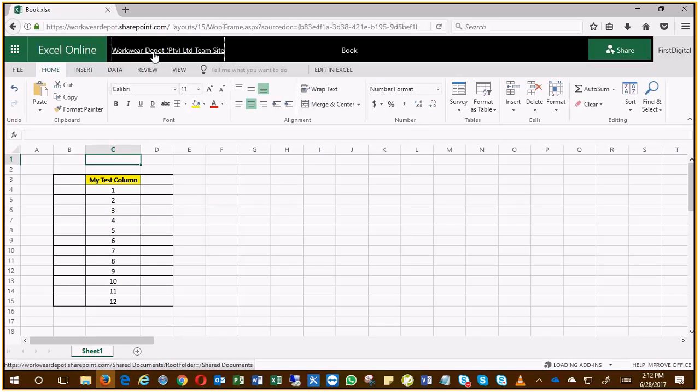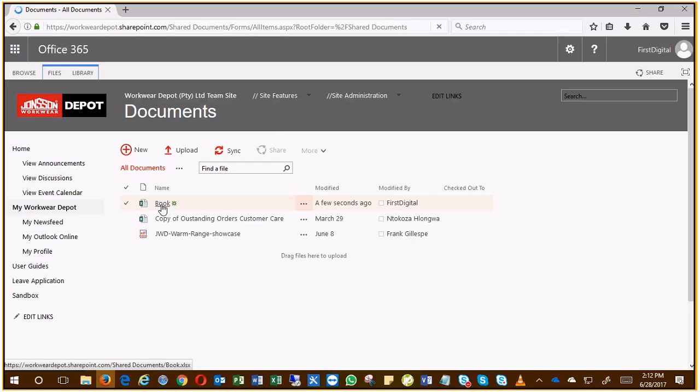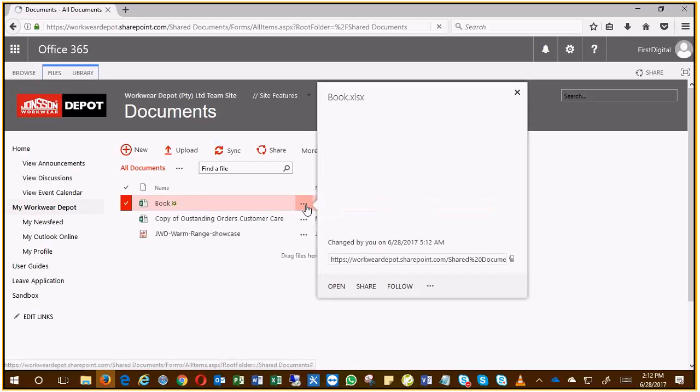And the moment I navigate away from the file, it will automatically save this for me, permission and access based. And there's my new document available. I can also have the feature called check in and check out control.